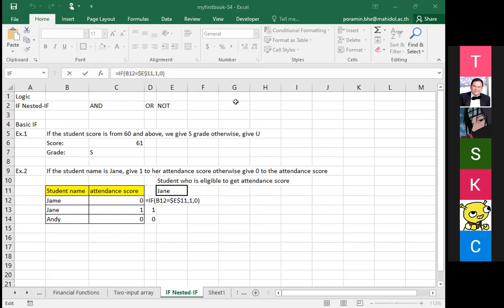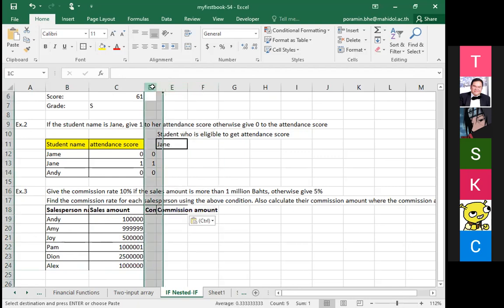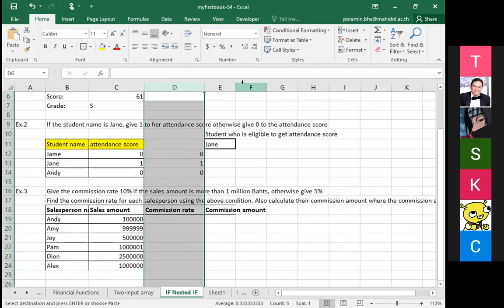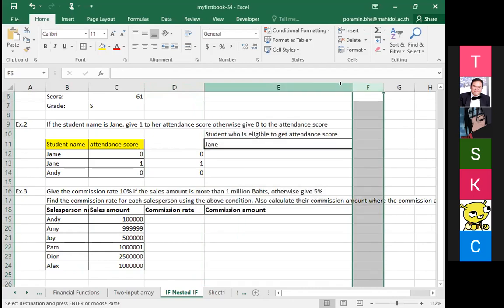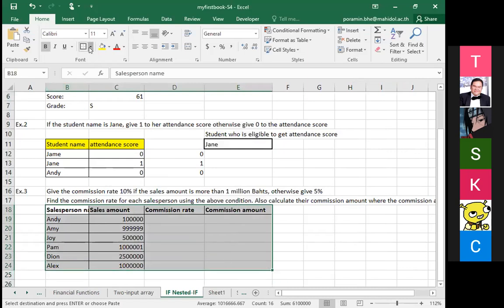Right, so when we have this one already, that means we have got the ideas for the basic IF already. Today we are going to continue talking about other examples for the IF function. Okay, so this is what I want. Now let me talk about this example that I would like you to do by yourselves.